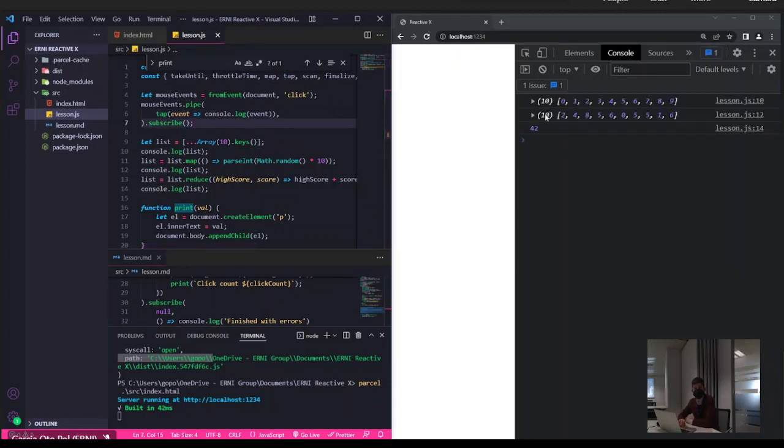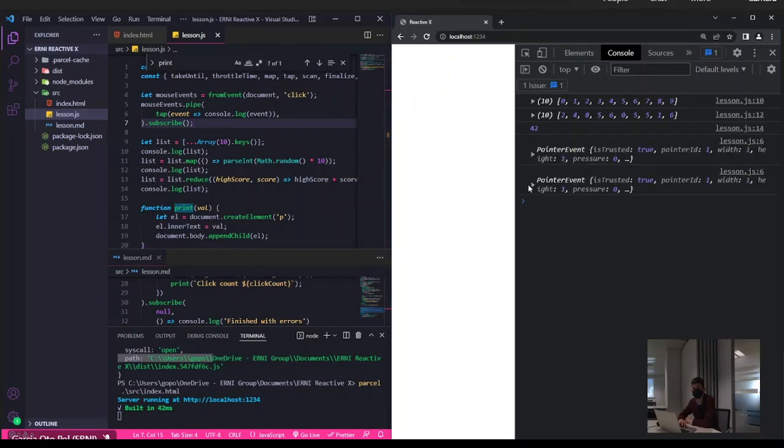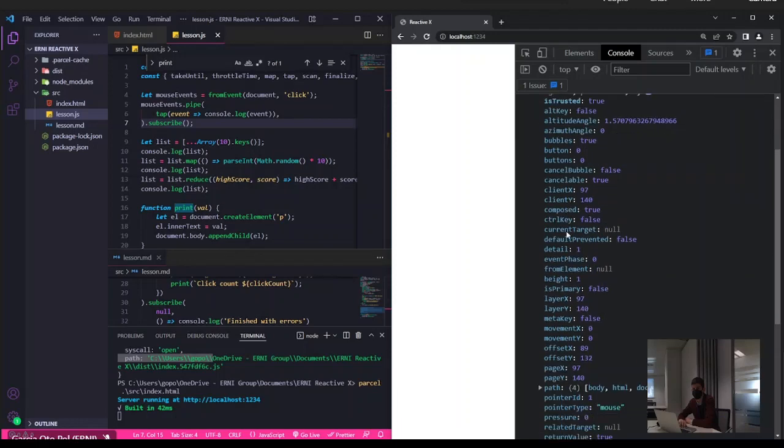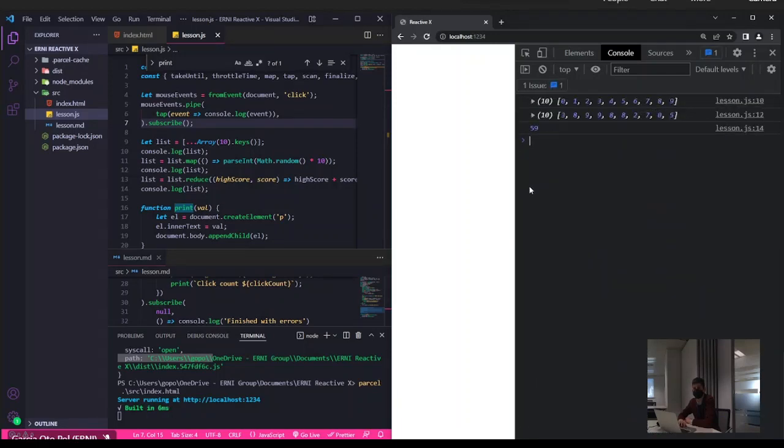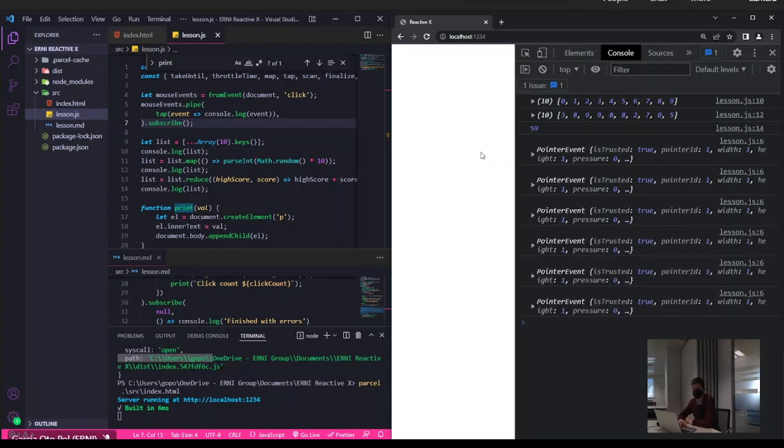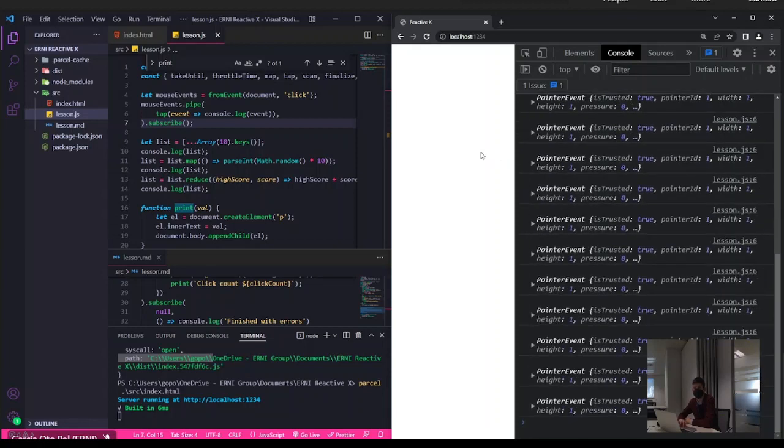Now we have this in the console, and every time we click, we get here the pointer event with all the information of the click that happened. And if we click several times, we get all these events endlessly, and we can do all the clicks that we want.